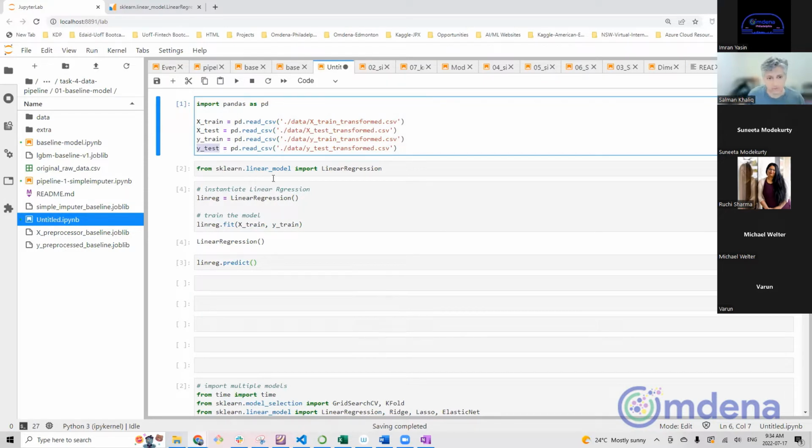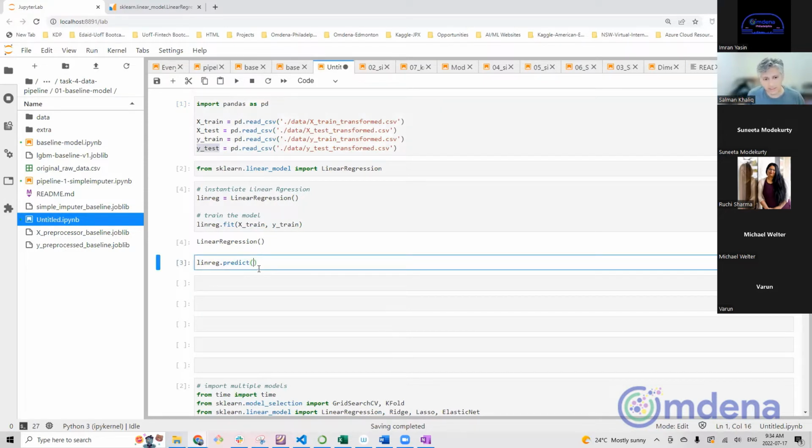So when you do linreg.predict, and here predict on what? I need to give some input. Here I'm doing the test data. So I would be predicting it on the test data. So I want the prediction by the model, and then I would compare it with the original answers. So I'm going to give it a name.